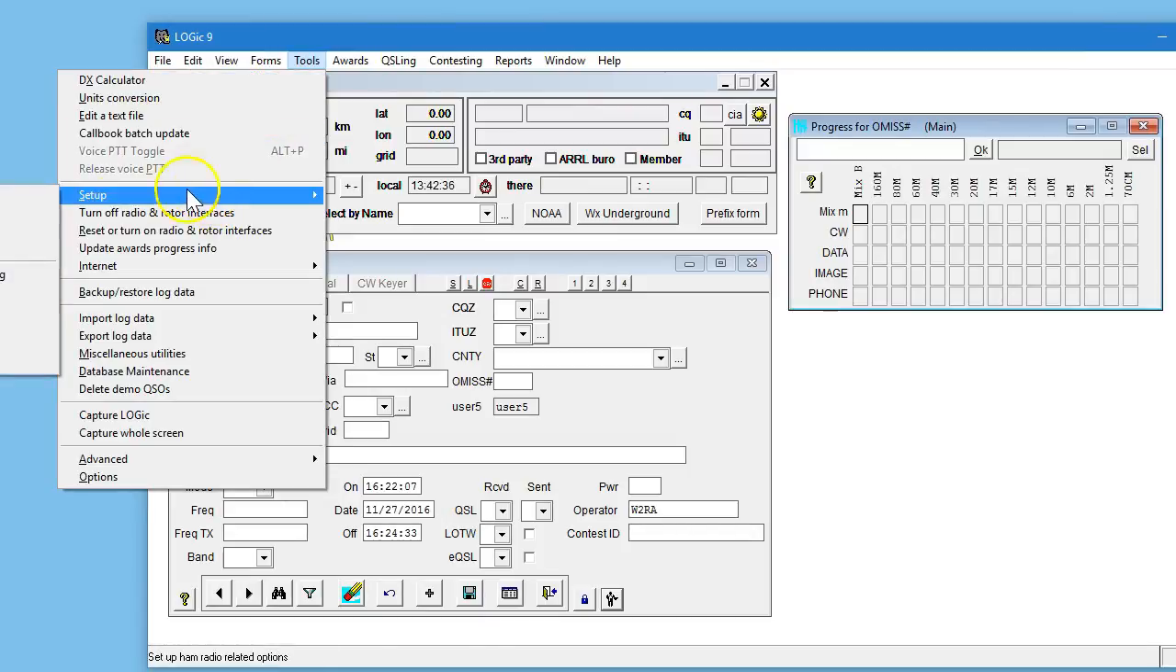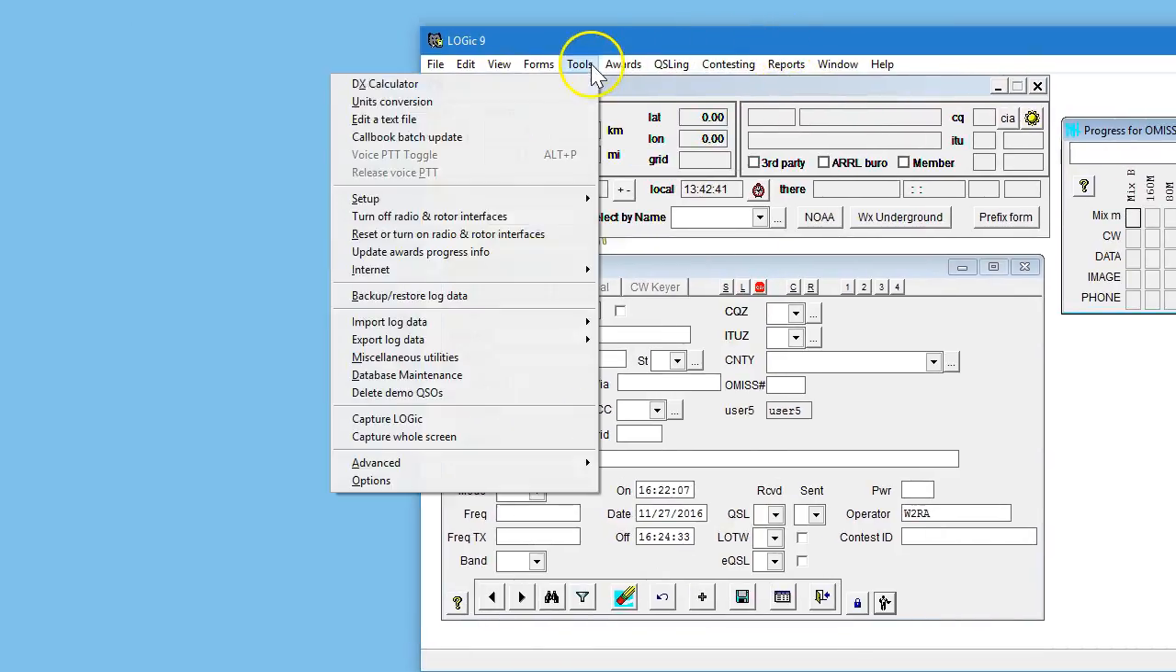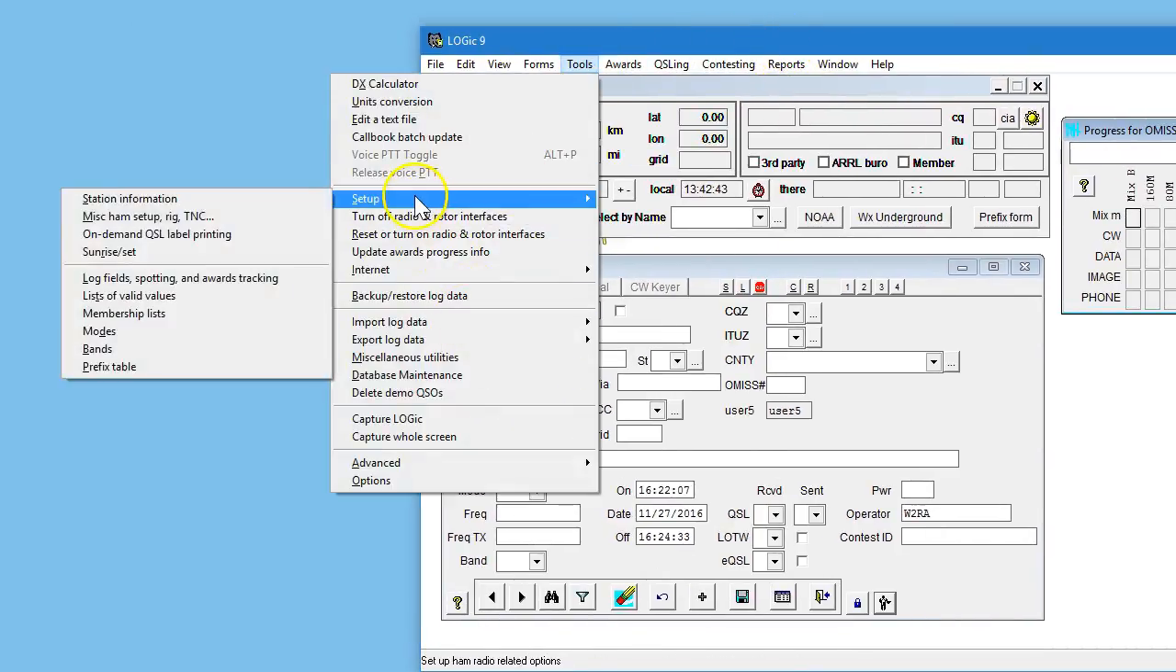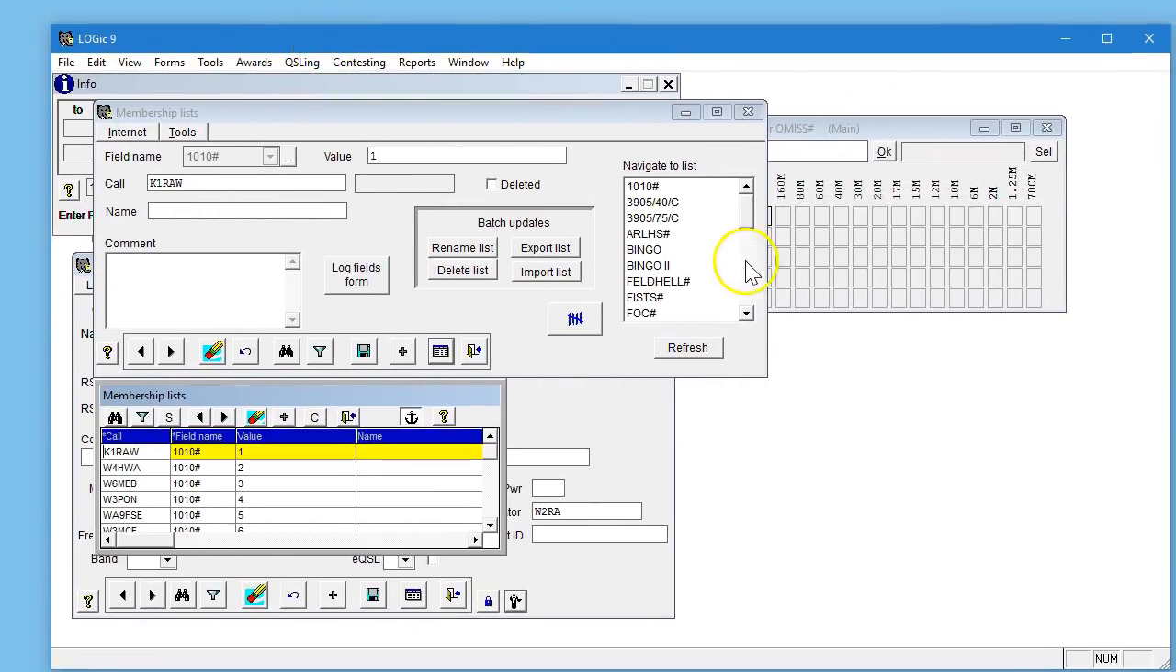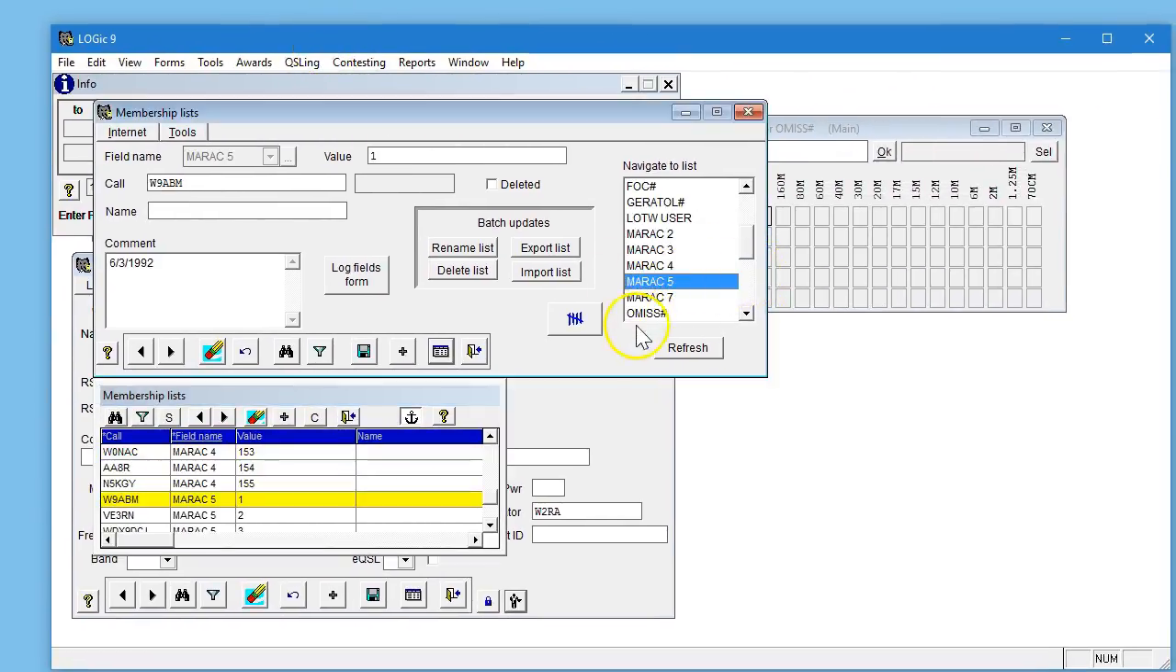and go to Memberships List. Let me move that over so you can see it. Tools, Setup, and Memberships List. I don't know why this flies to the left like that. I think it's a Windows 10 thing. Okay, go down here to Ole Miss number.